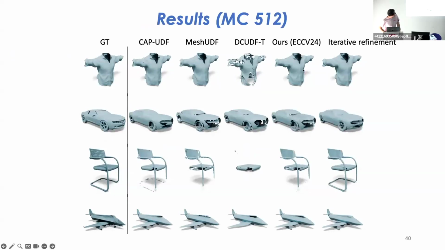So this is the iterative refinement, the latest one. And as you can see, it's the only one that is able to retrieve most of the surface. Again, not all of it, but most of it.